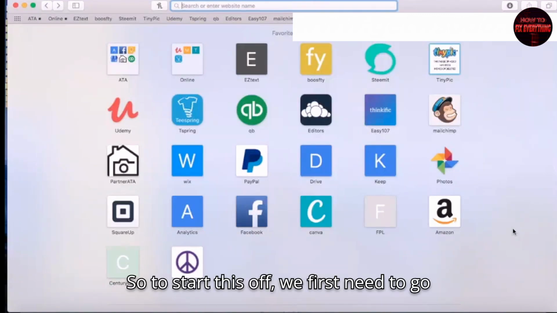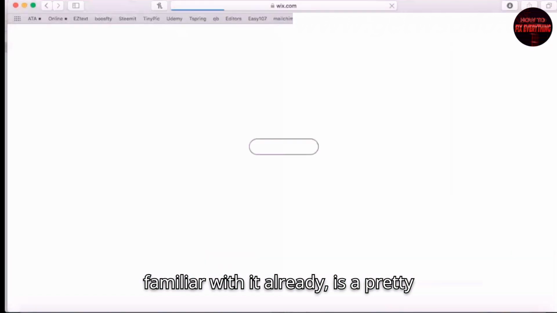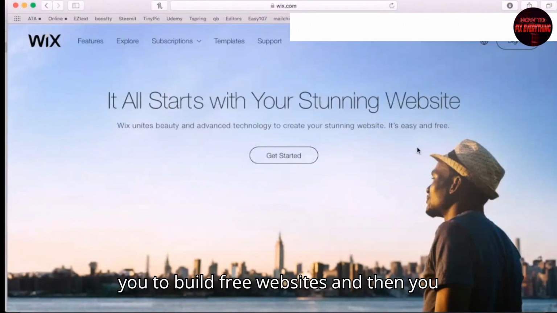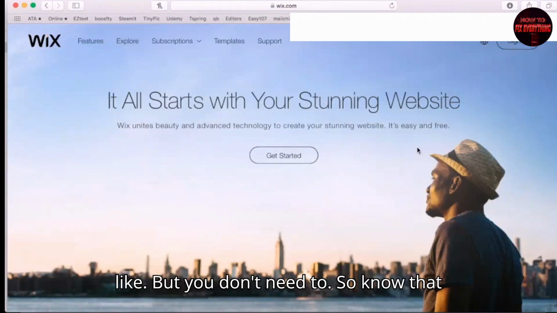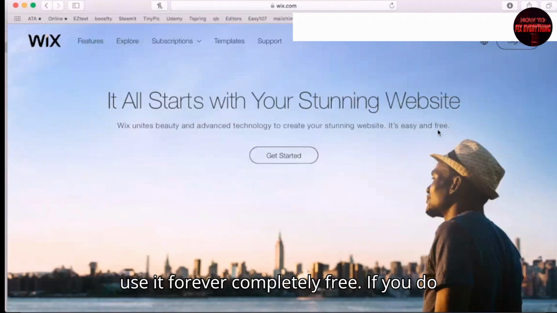So to start this off, we first need to go to Wix.com. And Wix, if you're not familiar with it already, is a pretty mainstream website builder. And they allow you to build free websites, and then you can eventually purchase them if you'd like. But you don't need to. So know that you can make a free website and you can use it forever completely free.